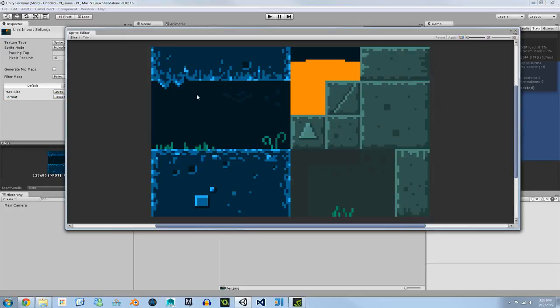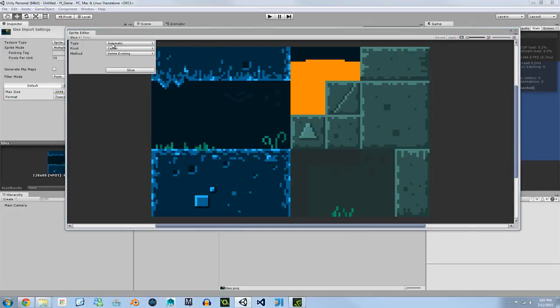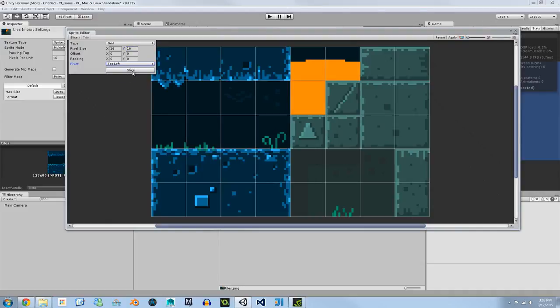Now we're going to slice it, and we could do it automatically. I'm going to do it by grid, and I'm just going to do it 16 by 16. For my pivot, I'm actually going to put it in the top left, since these are tiles and not characters. So we're going to hit slice and we're going to hit apply.